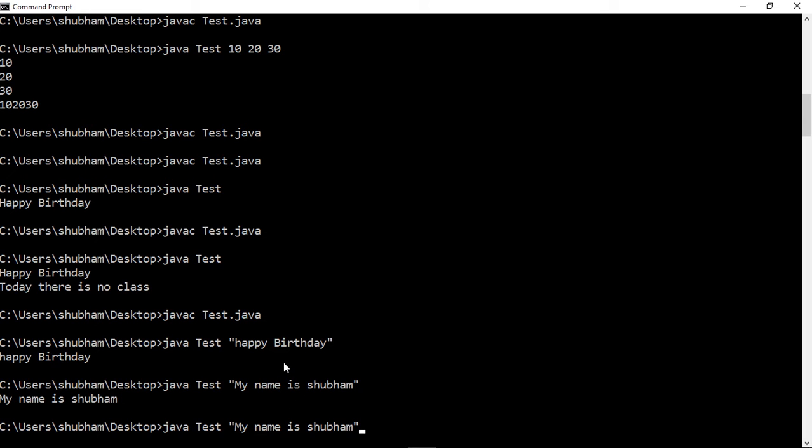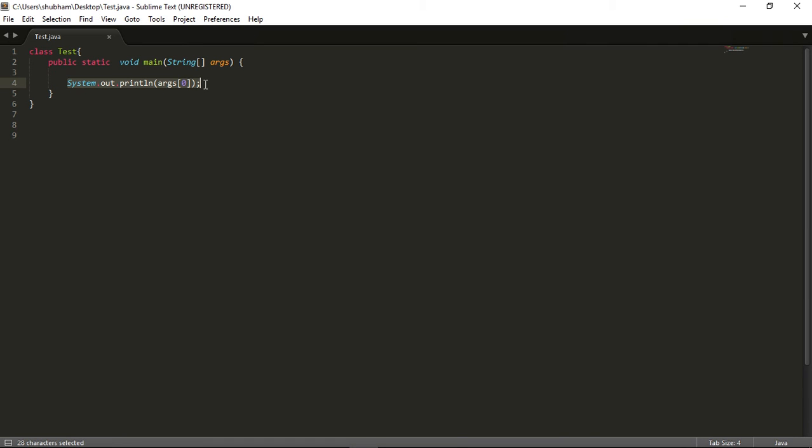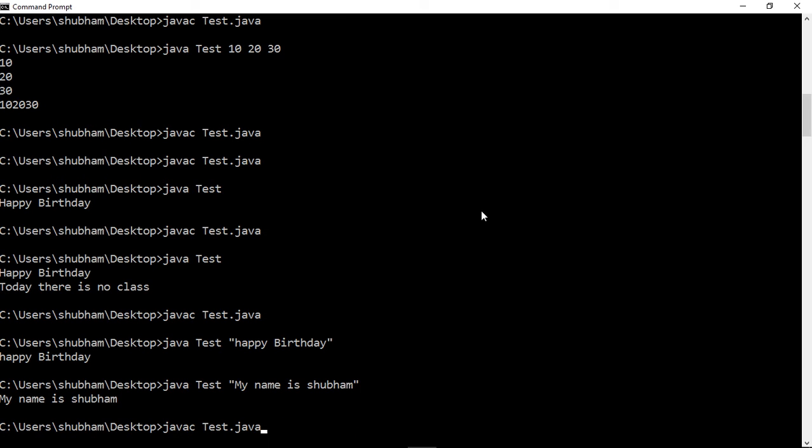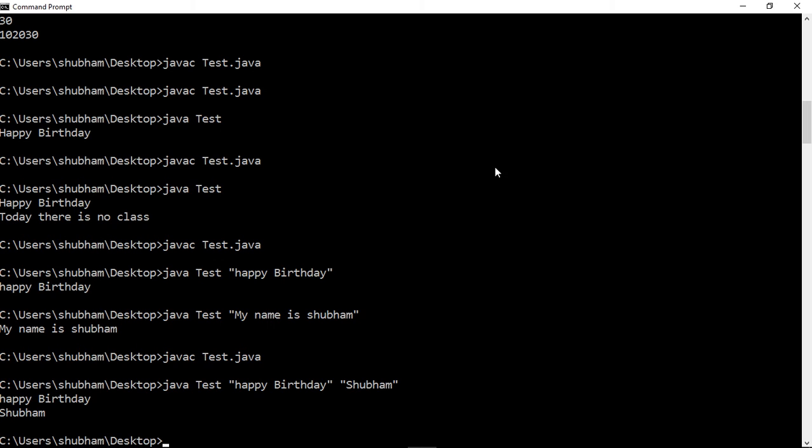For example, if I want to print happy birthday in the first line and my name in the next line, I first have to change the program to print the second command line argument also, to print the name in the next line. Then I compile this program and supply happy birthday, and then my name. You can see that the first line prints happy birthday and the second line prints Shubham.